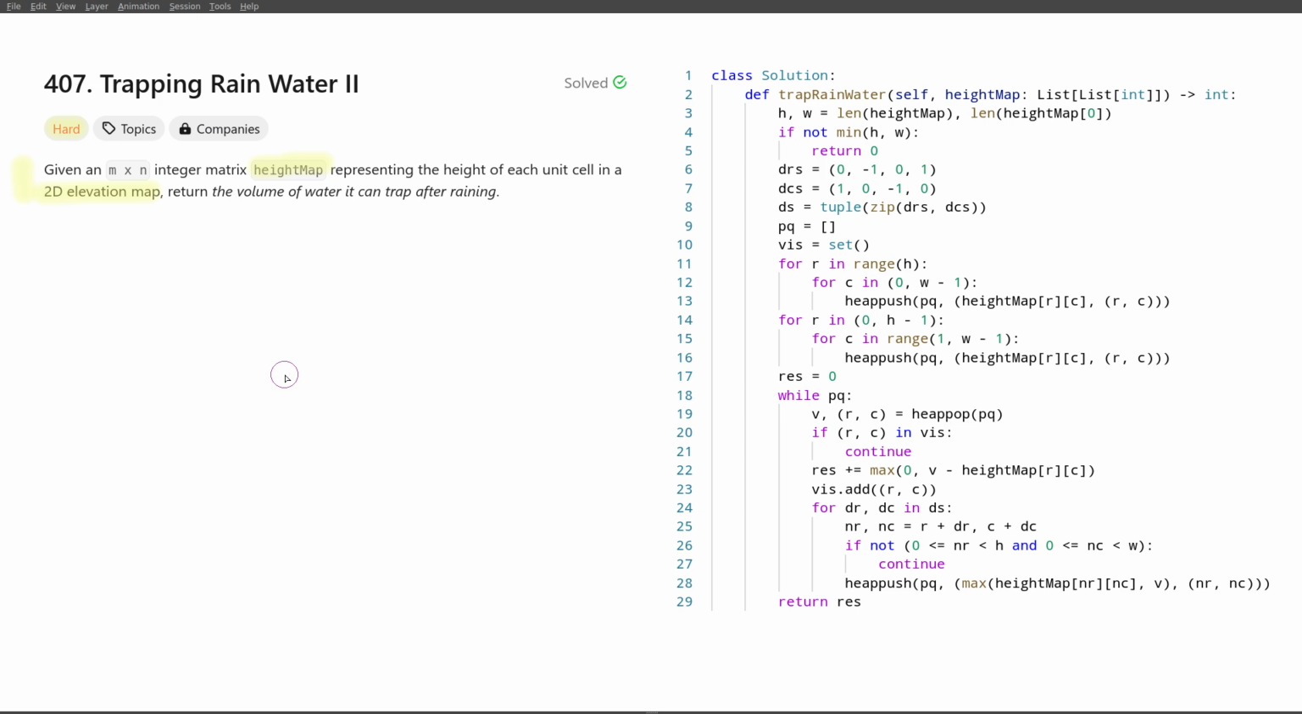Why do we have that guarantee? Well, we have that guarantee because there's nowhere for that water to flow over. The first position that we looked at was the lowest position by definition.